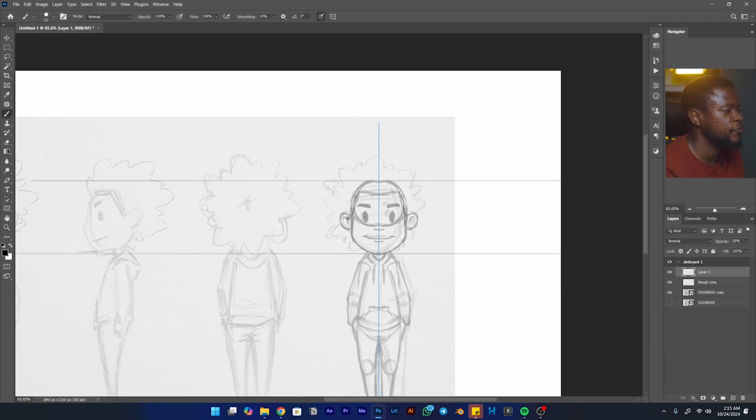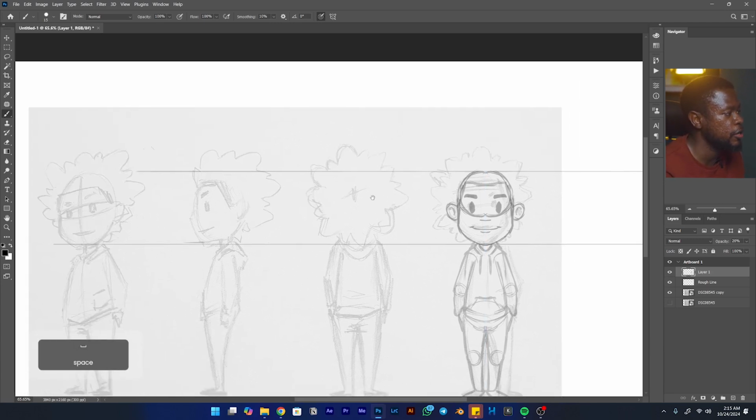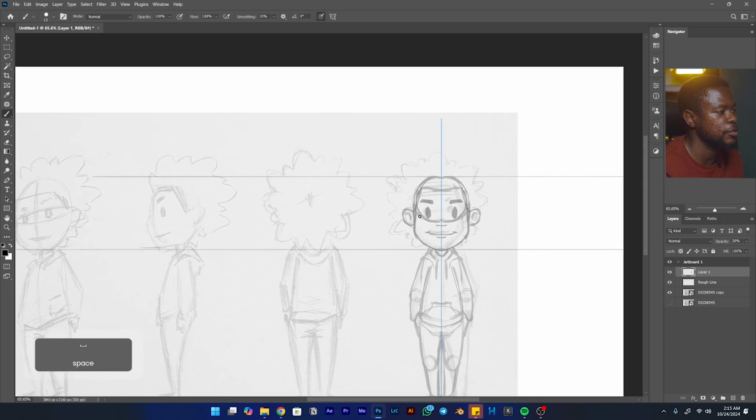If you notice, his hair is not exactly symmetrical, and I want to keep it that way. I could easily make one side look exactly like the other side, but let's add some character to this. So I would turn off symmetry and create the hair.